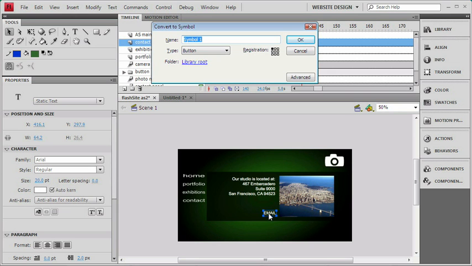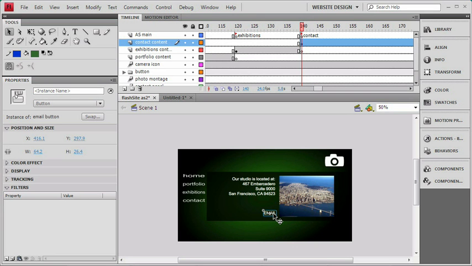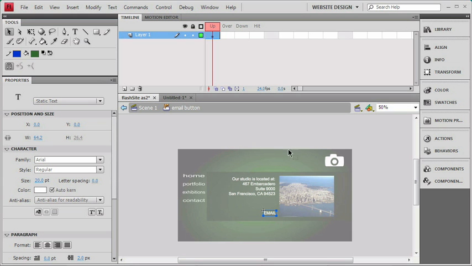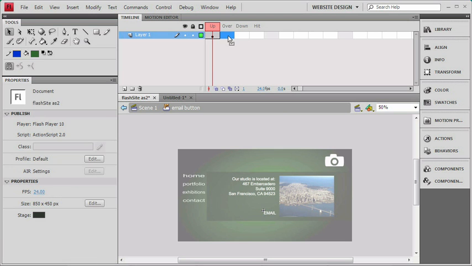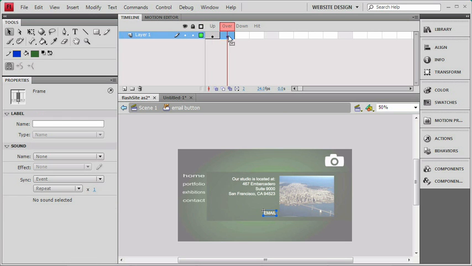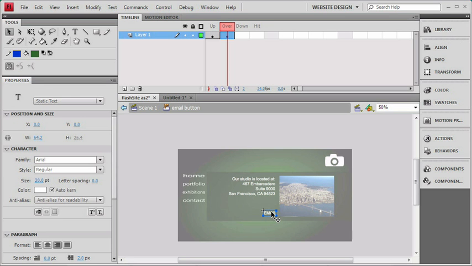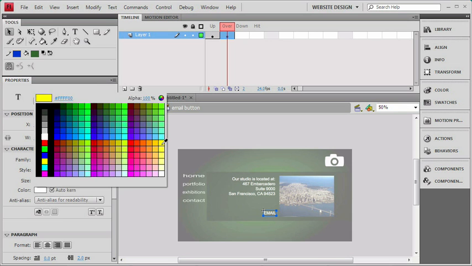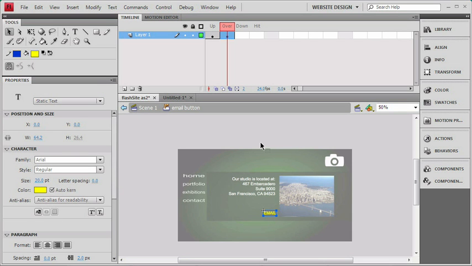That'll bring up my Convert to Symbol dialog box, and we'll just call this Email Button. I'm going to make sure the type is set to button, and we'll click OK. And let's edit this real quick. As a minimum, I like to at least put an over state on a button. So I'm just going to click on Over here, press F6. And as a rollover for our button, we're going to keep it really simple. I'm just going to change the color to a yellow. So when you roll over this button, it'll at least turn yellow so we know to click it.